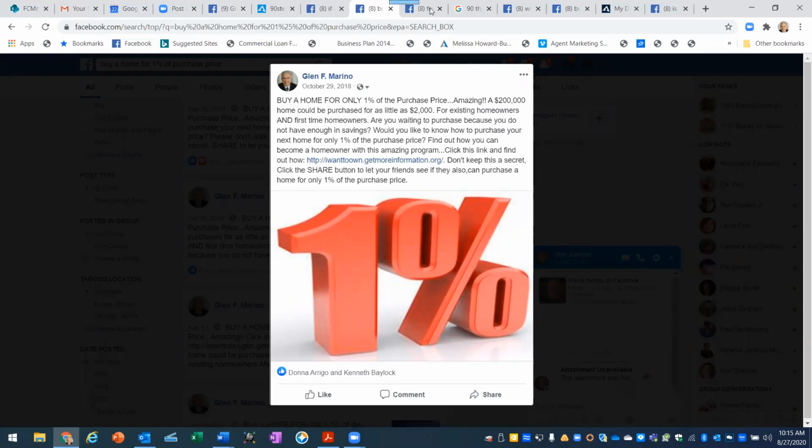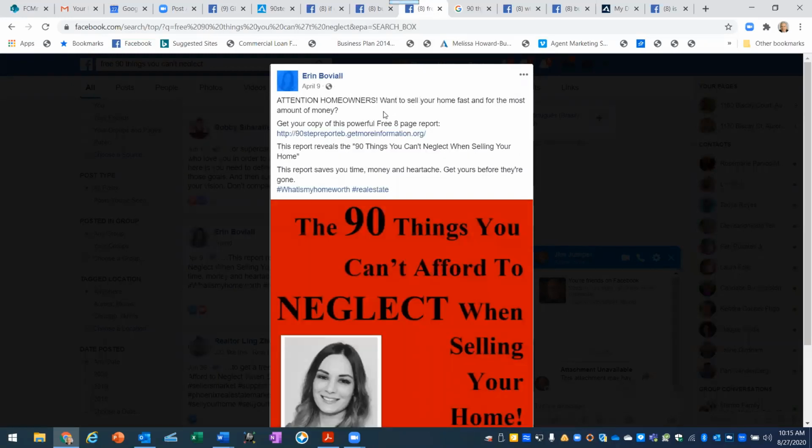Again, here's another post as far as posting, say, a free report. This one says, attention homeowners, you want to sell your home fast and for the most amount of money? Again, this is designed for sellers from a realtor. This is Aaron Boviel. Get your copy of this powerful free 8-page report.